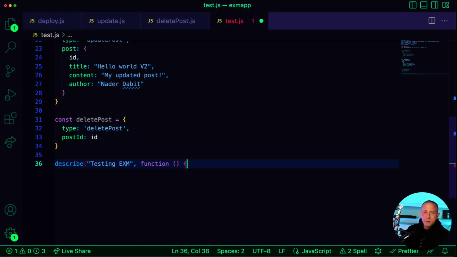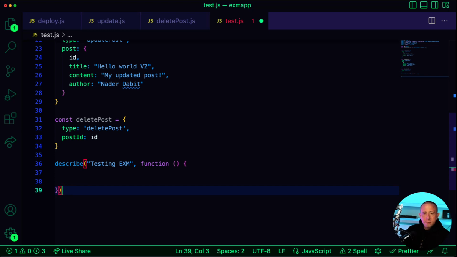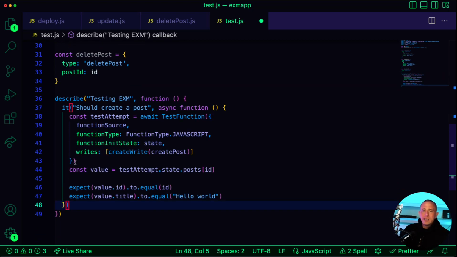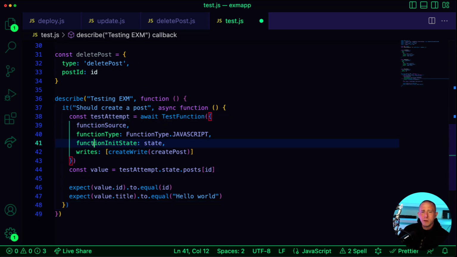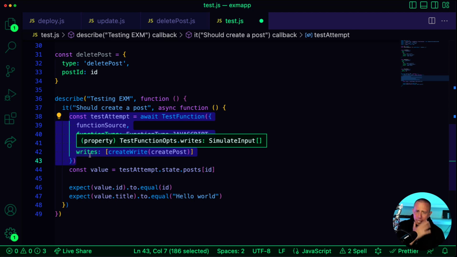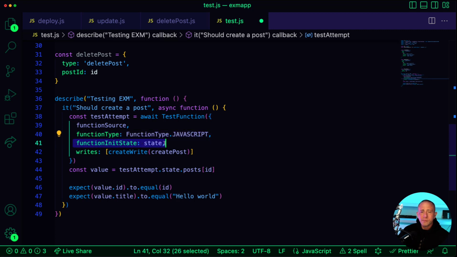And I think we're going to have like 3 main tests that are going to happen here. The first one is we want to see if it will create a post. We need to close that off. There we go. Okay, so it should create a post. We are going to go ahead and create a new test function call. Here we're passing in the function source, the function type, the initial state, and then the write operations.